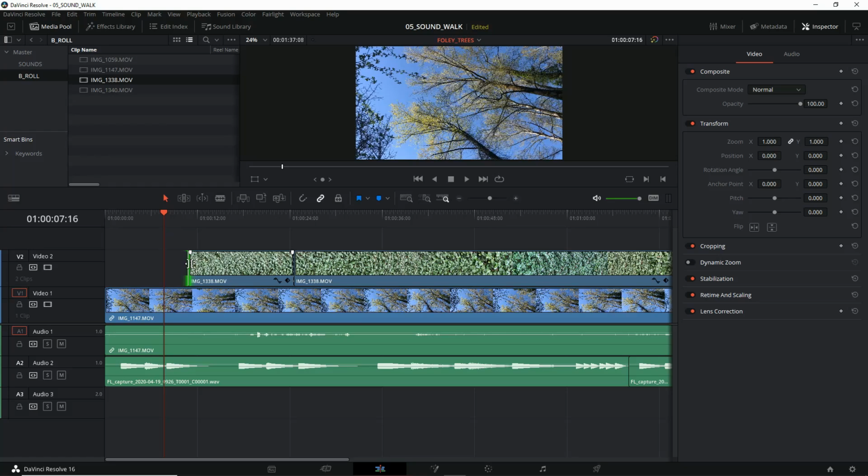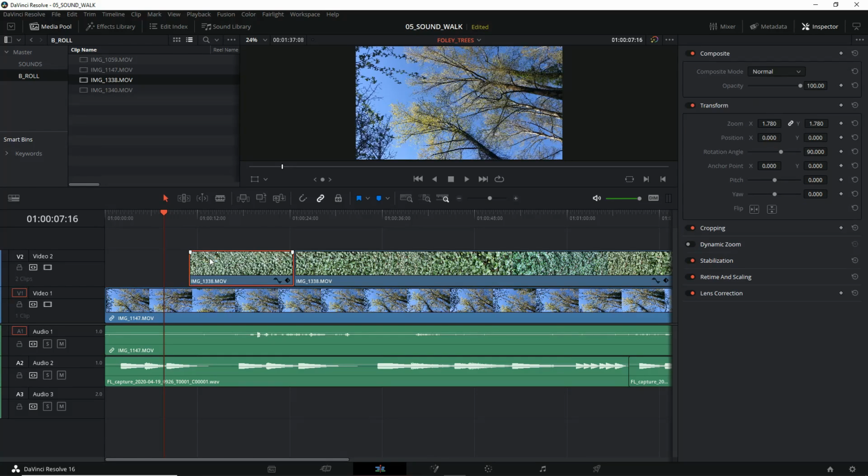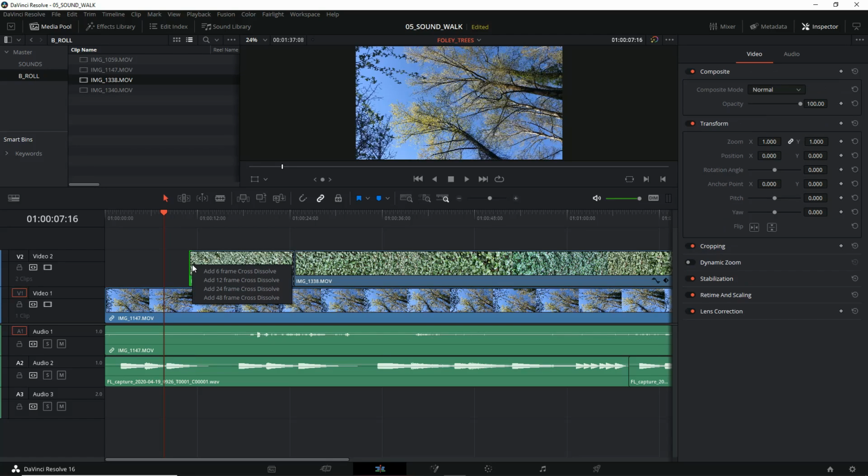Remember, we got our double bracket, our right bracket, but we want our left side bracket. I'm going to right click on it. Oops, these are grayed out, so I have to select my clip, make sure it's red, get my single side bracket, right click on it, and now I get this option to cross dissolve. The cross dissolve can be quick, 6 frames, 12 frames, 24 frames, or 48 frames. I'm going to do a full 48 frames.